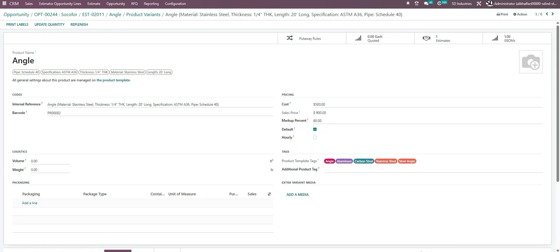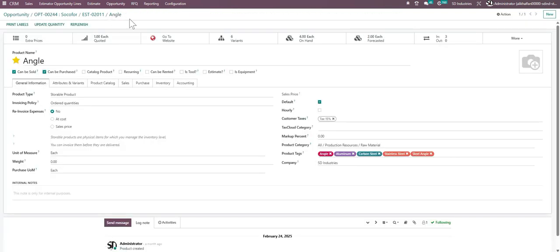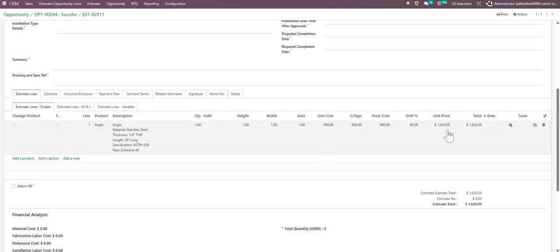So the selling price over here is 900, and then you have the markup percentage as 80. Once I set this, it's just a one-time configuration you have to do in the product. So if I go back to the estimate, this all gets auto fetched.